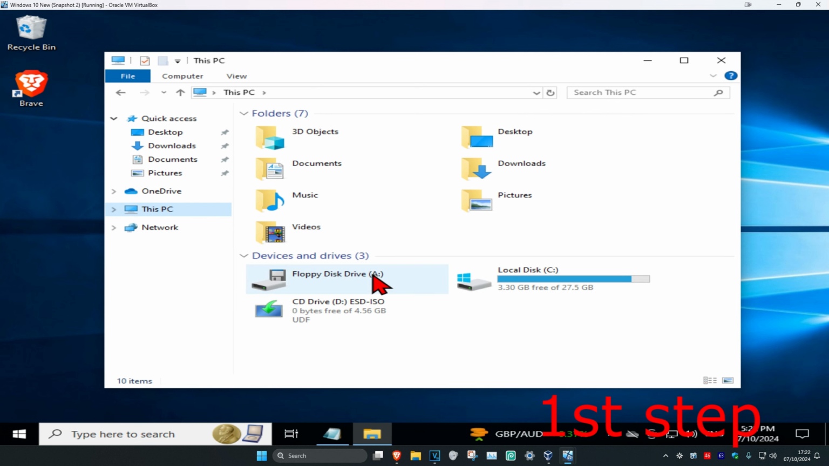And then you're going to click on the drive that has Windows installed on it. It's going to have the Windows logo on it. That's how you know it's the correct one. You're going to double click on it.